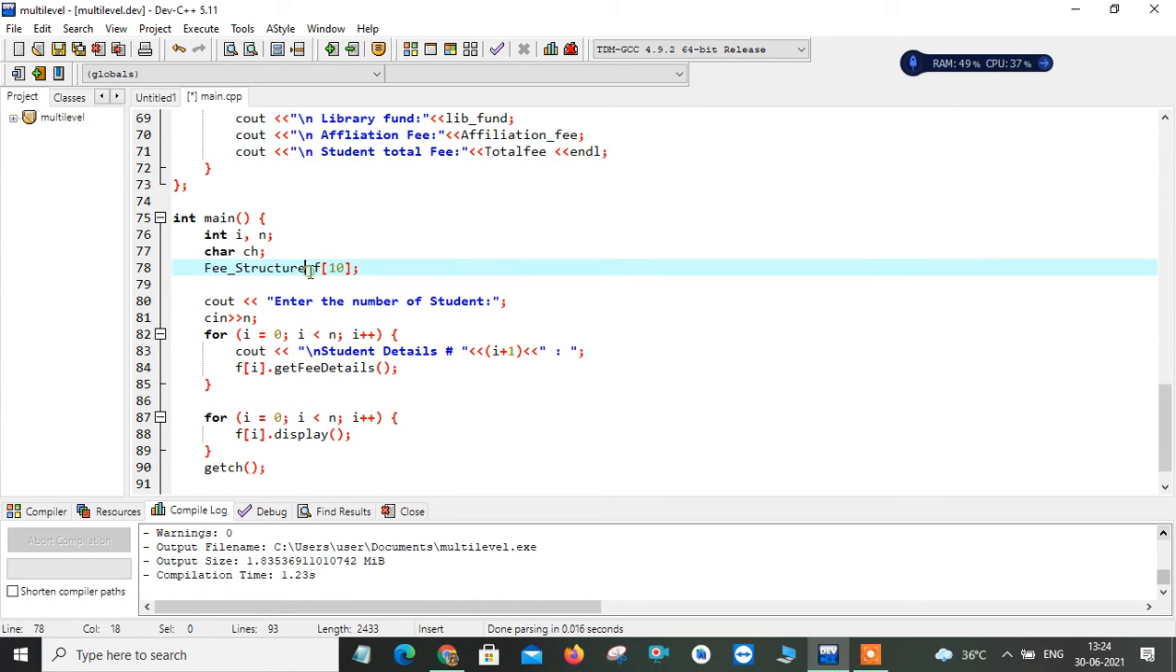For that child class I'll create an array of objects. Here I'm creating 10 objects and my object name is F. It can hold a maximum of 10 students' information. Now the user can enter how many student records they want, depending on that. Maximum it can hold 10 records. So enter the number of students. I can read that value into n. I can use that n value because I want to read all n student records.